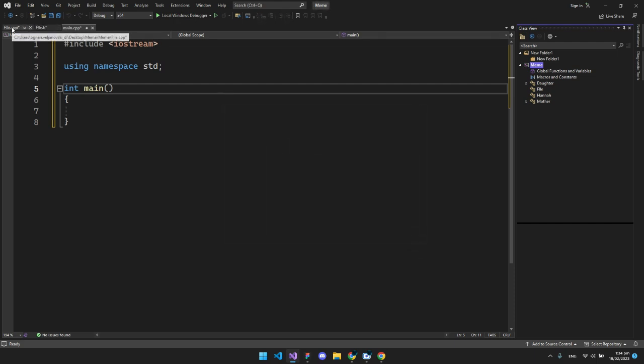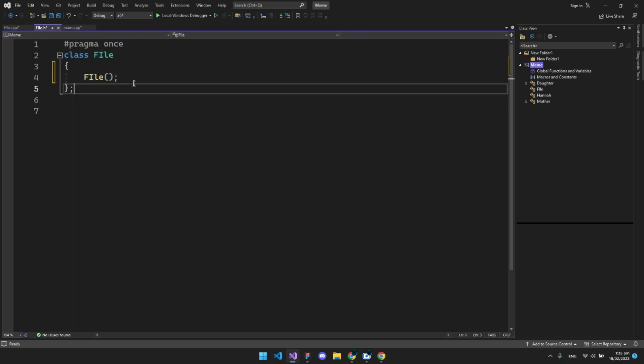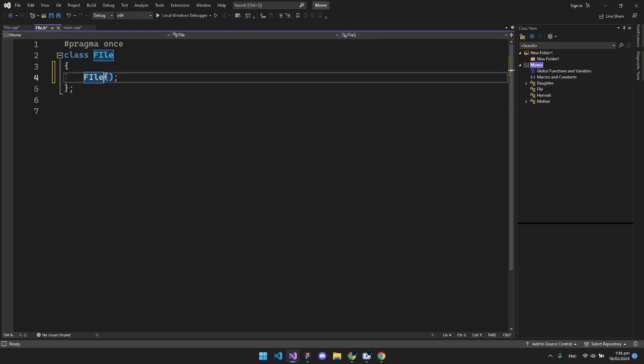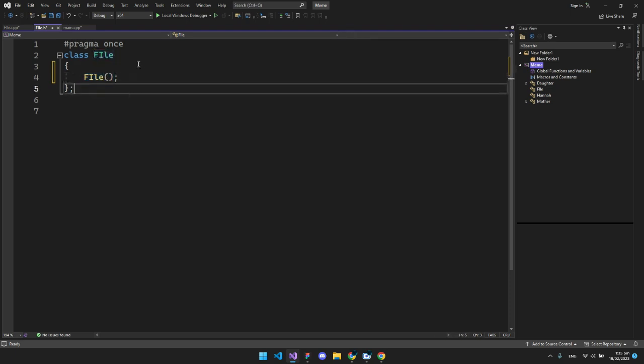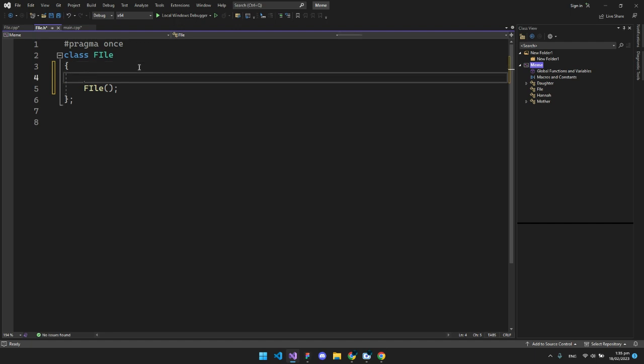When you do that, simply go to the file.h and you will see here we have a constructor. If you don't have it, don't freak out, just type it in. As you see here, we define it like normal, but what is suggested is to put the public access specifier so the compiler knows that we allow other classes to use it.